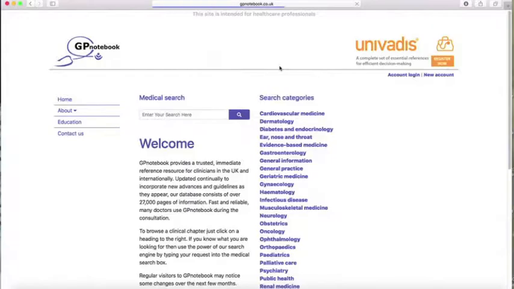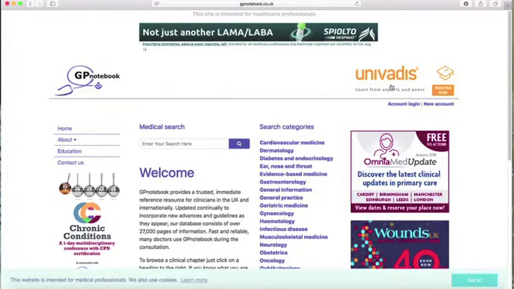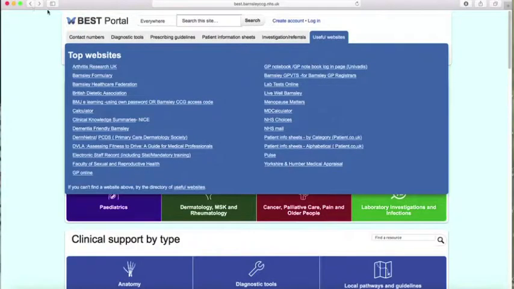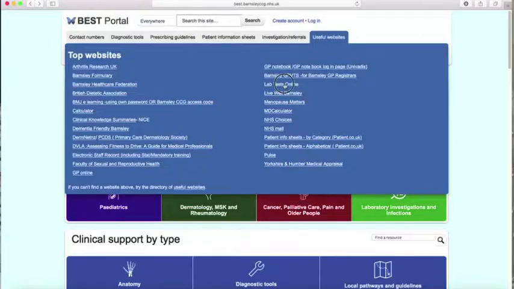GP Notebook, you have access to about 3 pages unless you've signed up with Univadis, because then you can have access to as many pages as you like. I keep on forgetting my password, so I just access 3 pages normally. Barnsley GPVTS for registrars.